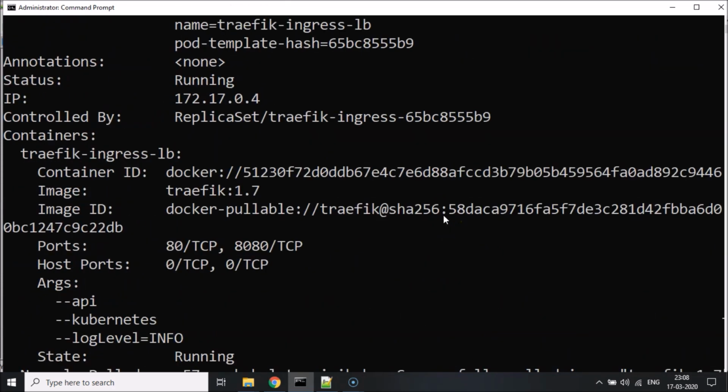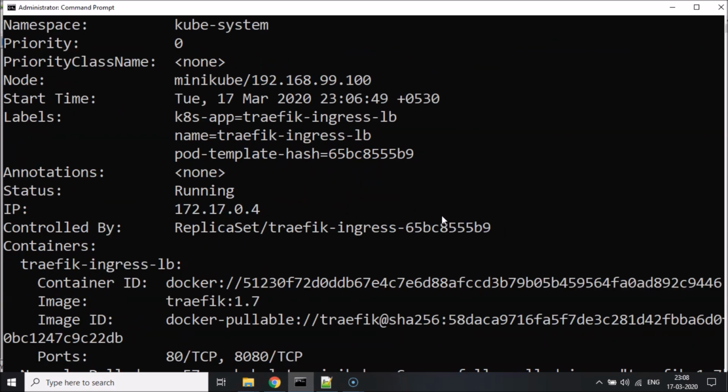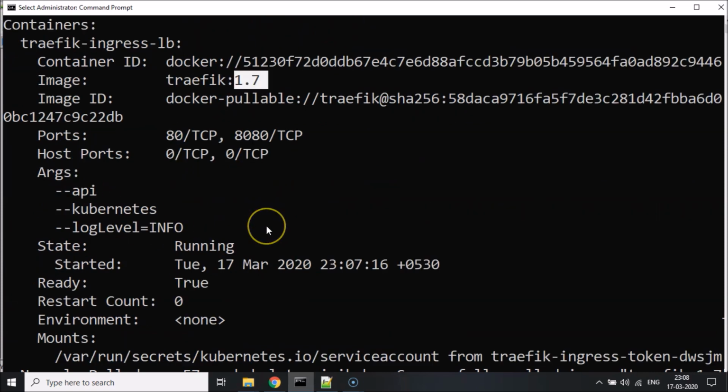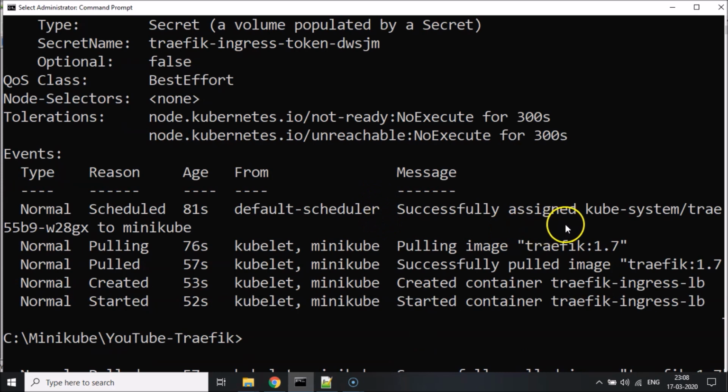All right, so this seems to be up and running perfectly fine. It is running. Traefik 1.7 is the image ID. Two ports that are exposed are used by this ingress controller. All right, and yeah, successfully assigned. So everything looks pretty good.